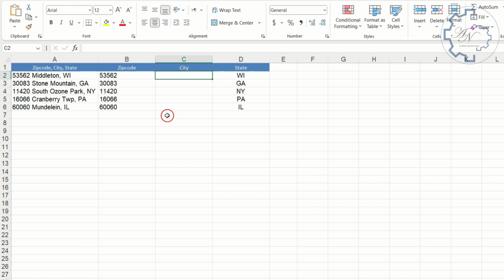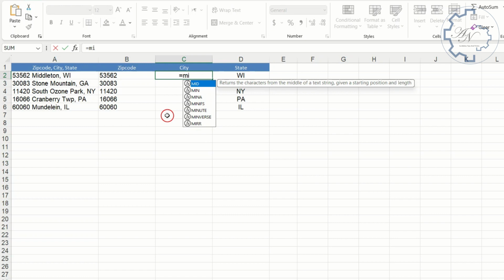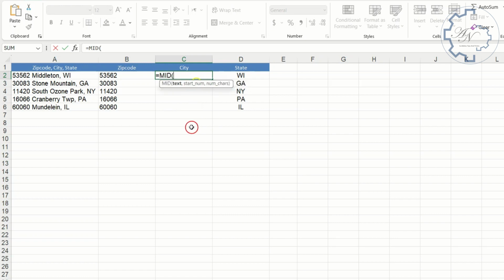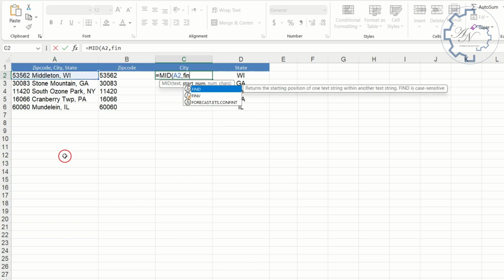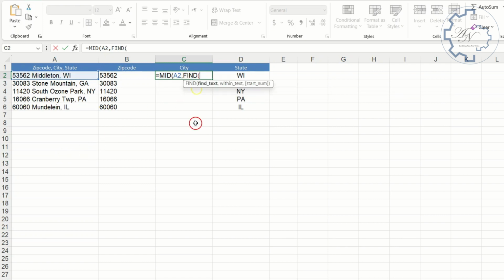To extract the city names, I will use mid function. Equals mid, A2. The city name is after the space, so the second argument is find function. Find, space between double quotations, comma, A2. Close the find parenthesis. Type comma to continue to the third argument of mid function.